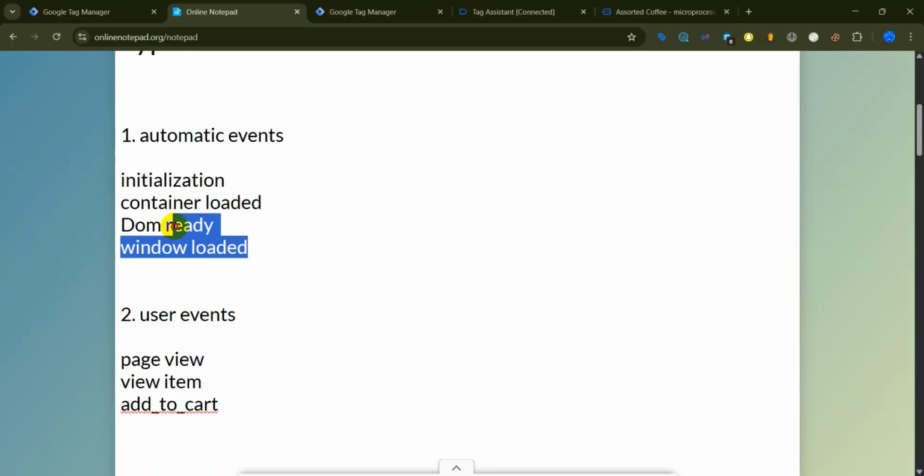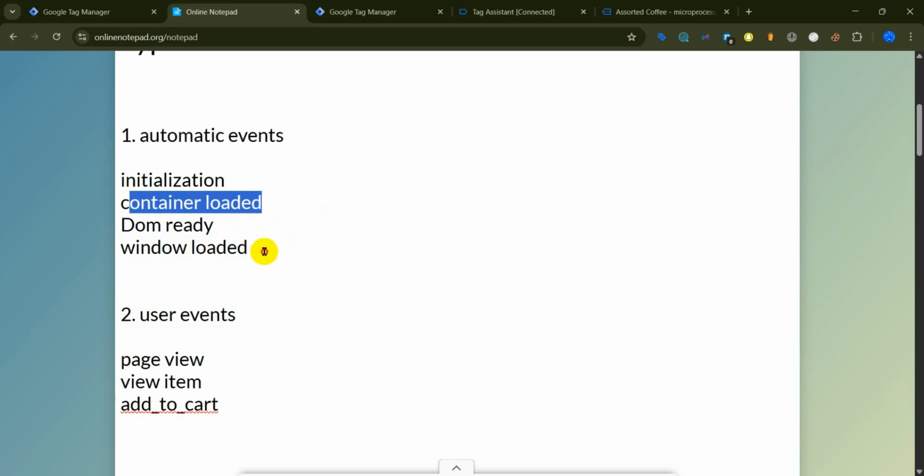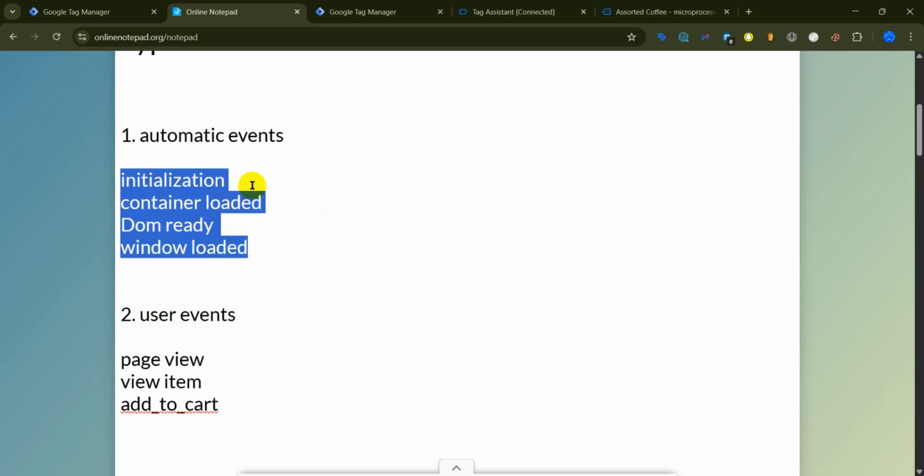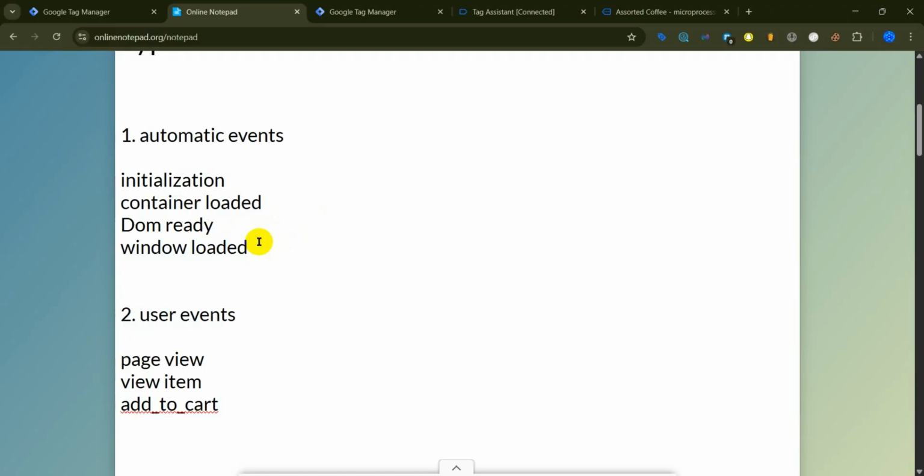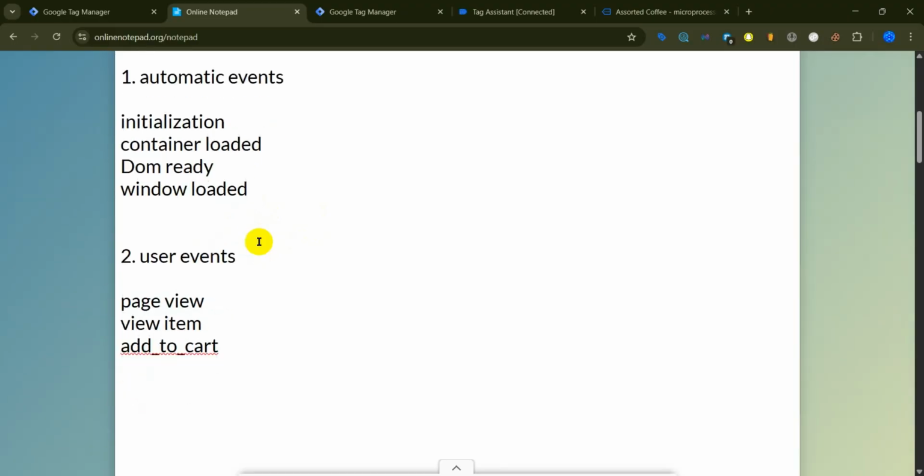All of these automatic events are created by Google Tag Manager. Here you can see window loaded, DOM ready, container loaded. These all are created by Google Tag Manager. But Google Tag Manager is not responsible for all events.